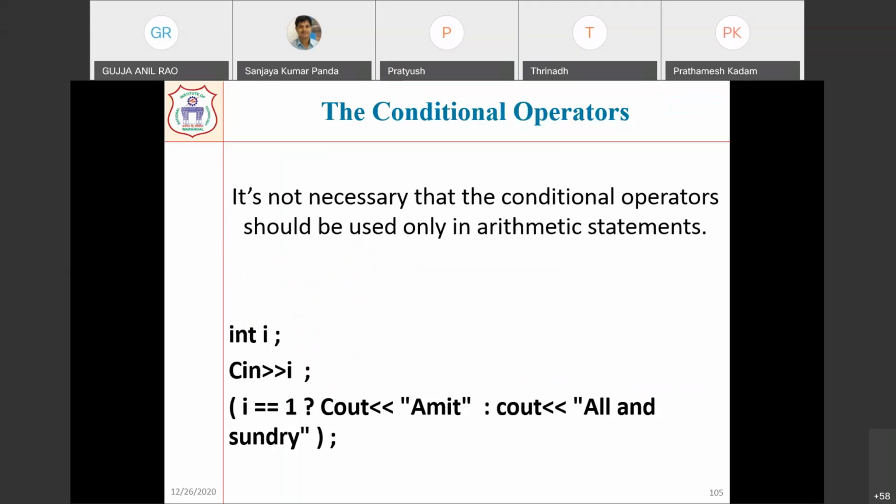So it is not necessary that the conditional operator should be used only for the arithmetical statement. You can go for any statement. For example, you can see here, once you are entering the value of I, we are checking whether the I value is equal to 1 or not. If I is equal to 1, if it is true, then you are printing Cout is equal to Amit, right? But if I is equal to 1 is false, then what you are printing? Cout is equal to all and sundry, right?